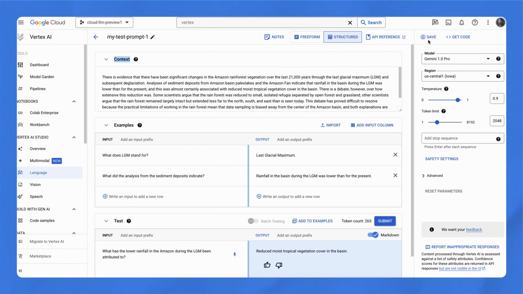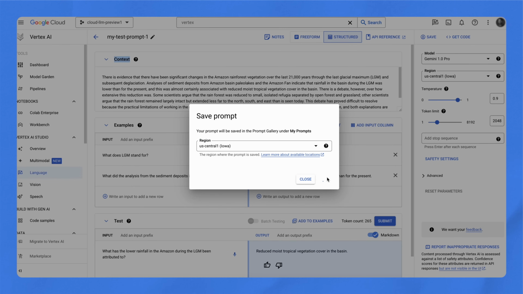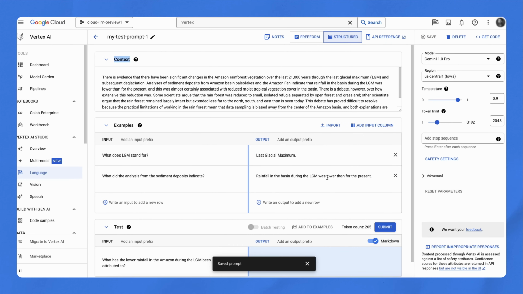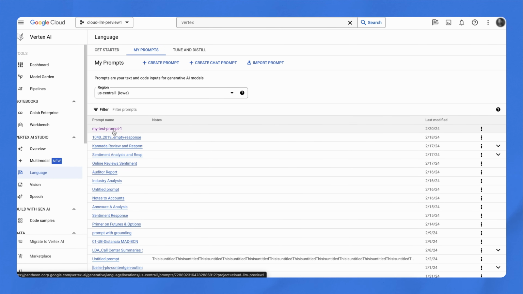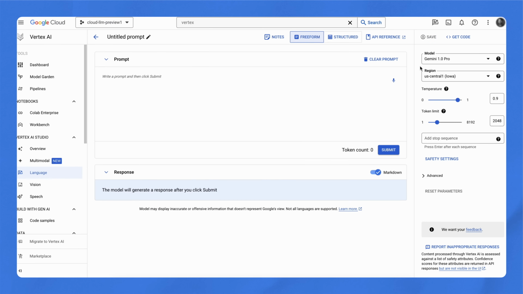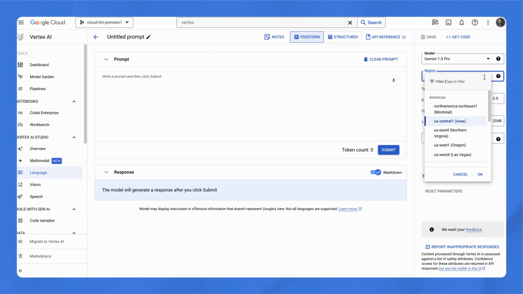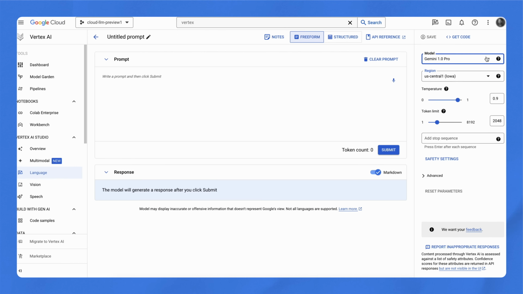So if you designed a prompt that you think is working pretty well, you can save it and return to it later. Your saved prompt will be visible in the prompt gallery, which is a curated collection of sample prompts that show how generative AI models can work for a variety of use cases. Finally, in addition to testing different prompts and prompt structures, there are a few model parameters you can experiment with to try to improve the quality of responses.